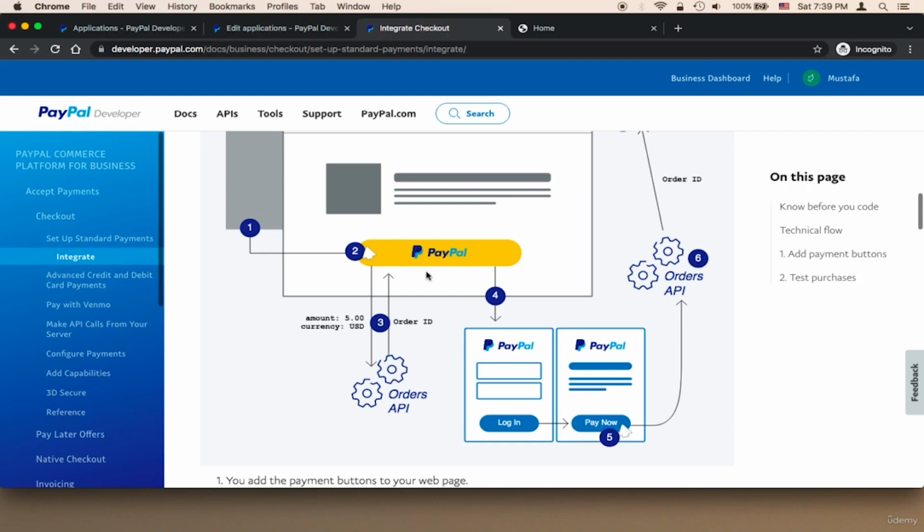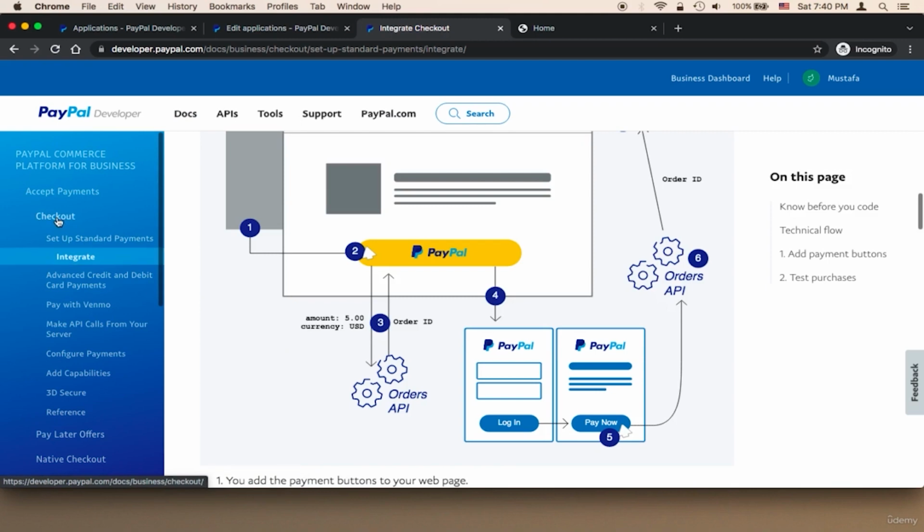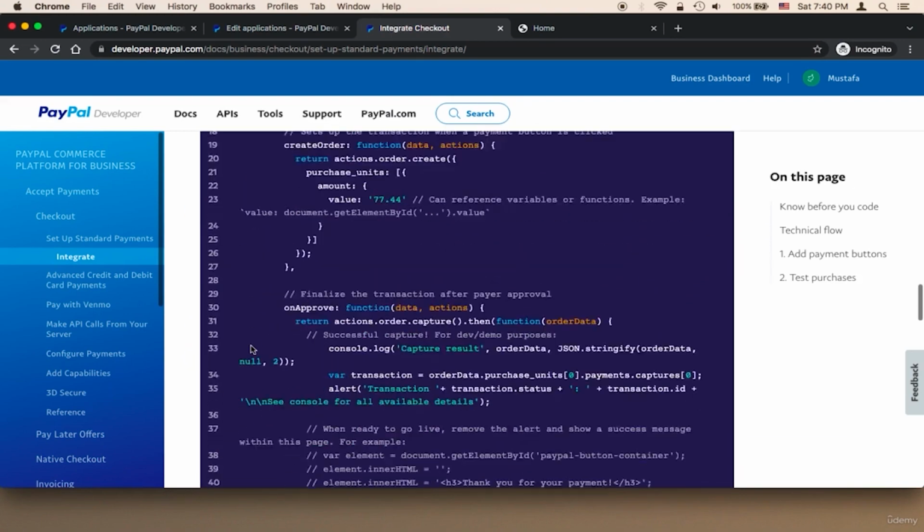Before I continue, you need to know that PayPal regularly and consistently changes the location of this method in their website. Sometimes you might not find it here, so you need to look for it. Click again on docs and then get started and look for it. The method is called checkout, then set up standard payments, and then integrate. Now the first step is that we need to get the code from PayPal.